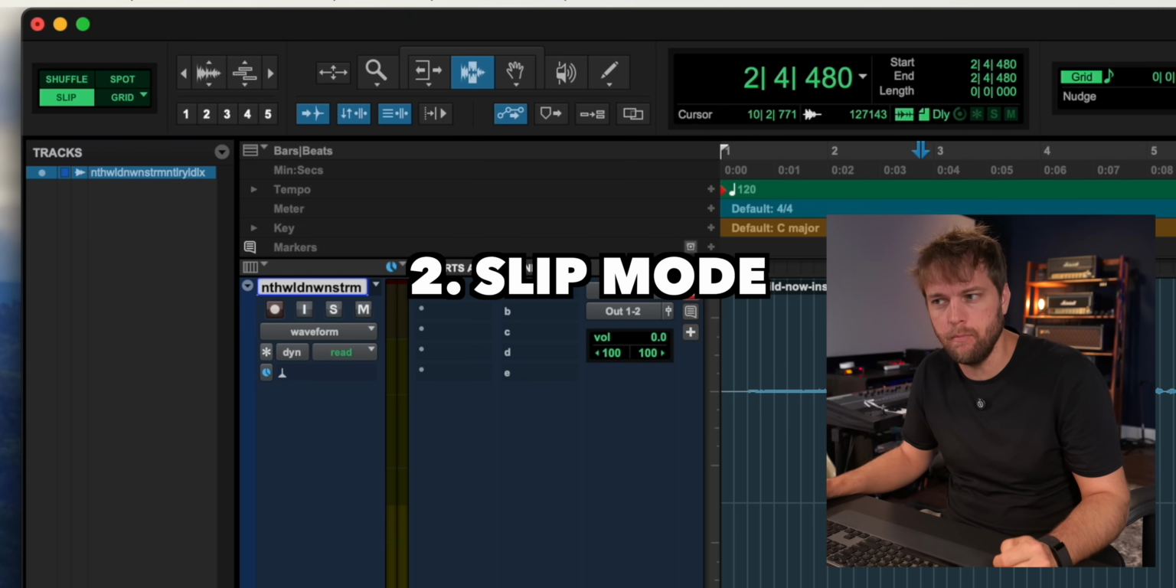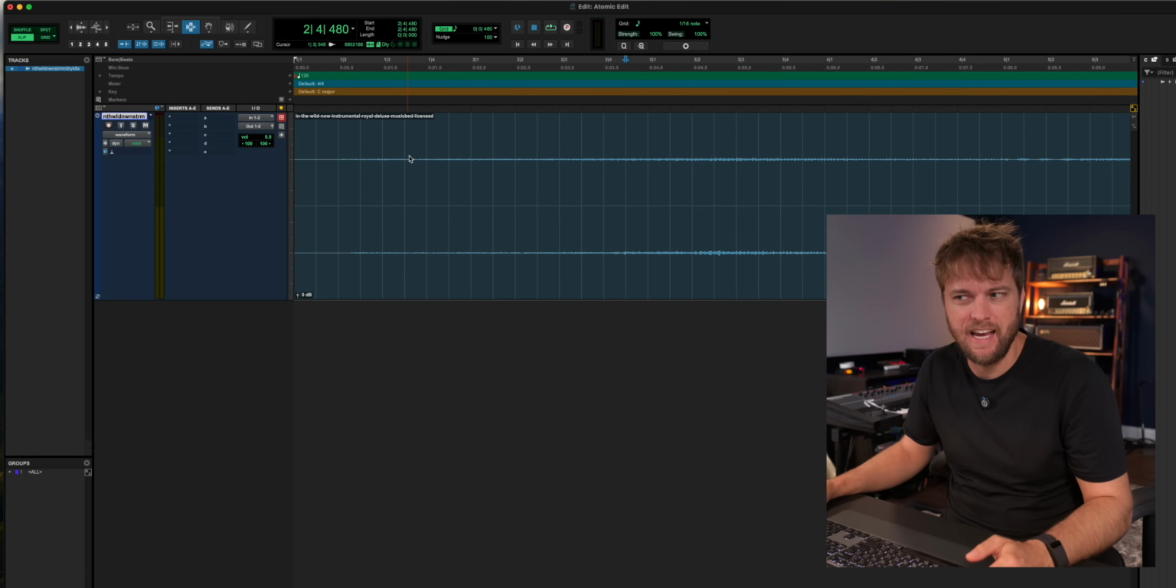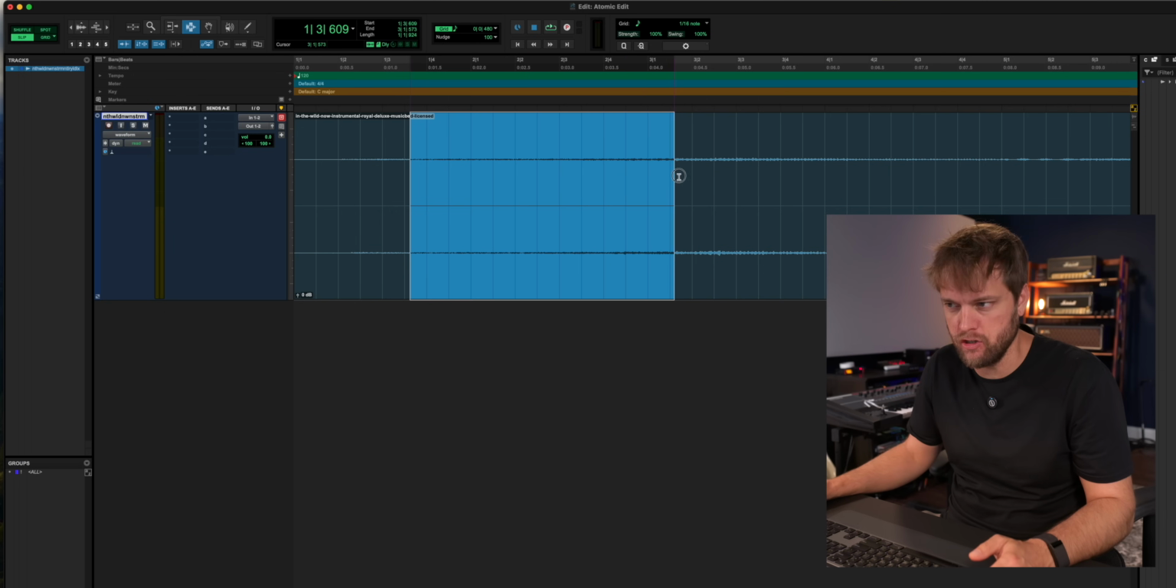The next mode is slip mode, which essentially allows you to go and edit and select within that grid. You have sort of a free form selection here.